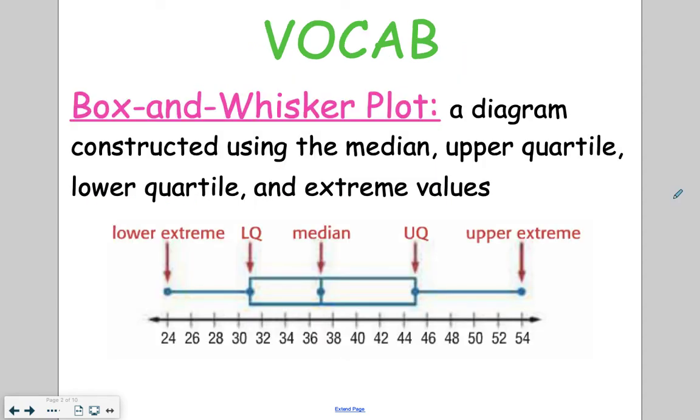So a box and whisker plot is a type of graphing diagram that is constructed using 5 data points. The median, which we learned about in yesterday's lesson, which is that middle number, the upper and lower quartile, which I'll go over how to find today, and then the extreme values, aka the minimum and the maximum. So we've got the box from 3 data points and those extended whiskers from the other 2 data points.